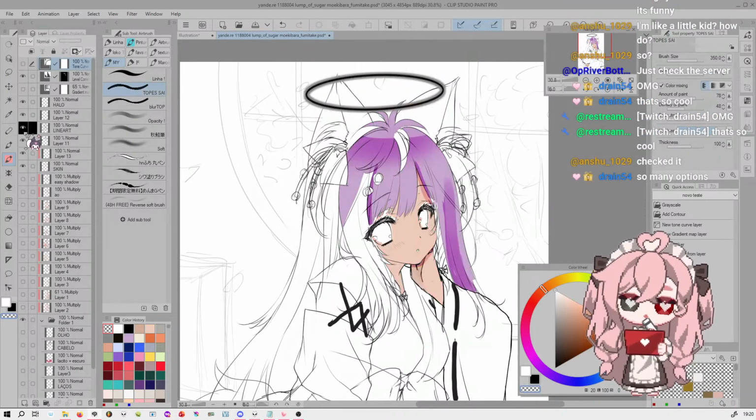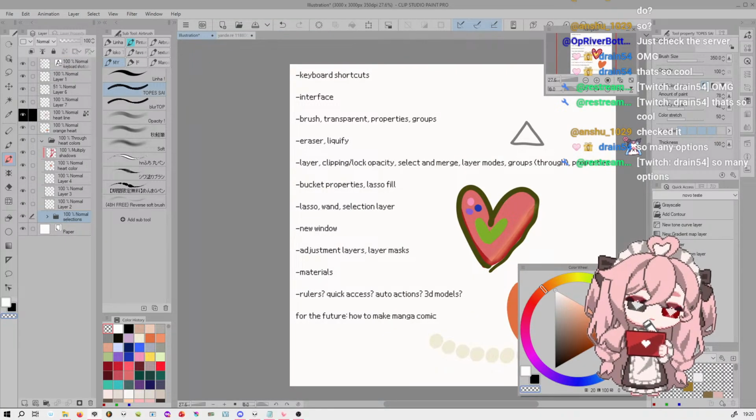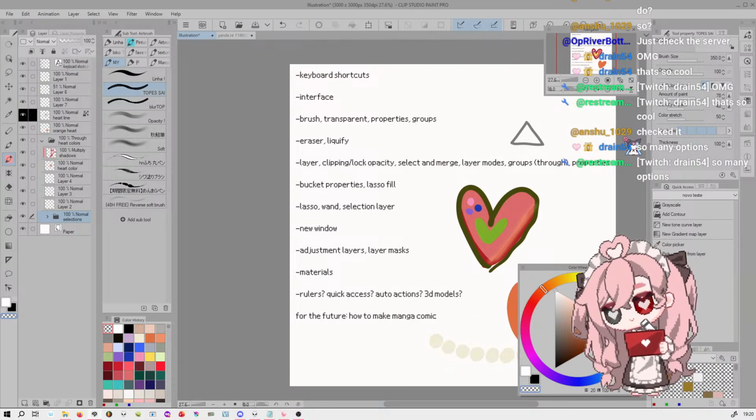So yes, I guess that's about it for adjustment layers and layer masks. Yes, there are so many possibilities, right?